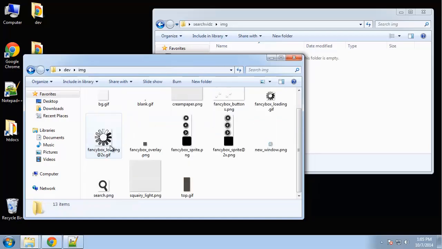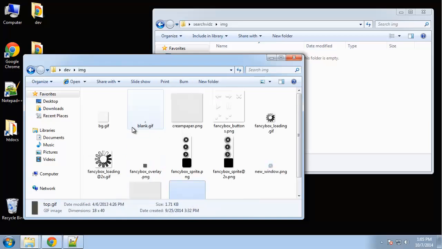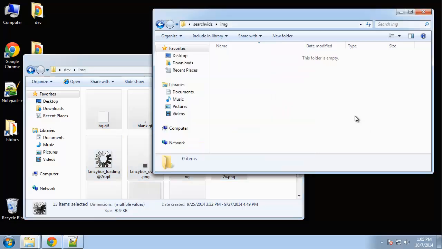Basically a lot of these images are from the FancyBox plugin that we're going to use, which is a jQuery script. It comes with these arrows and X out buttons, things like that. The search icon we're just using in our search bar, and that's pretty much it. We have the background of the site, which has this texture and this top dark bar. I'm just going to grab all of these and bring them over.